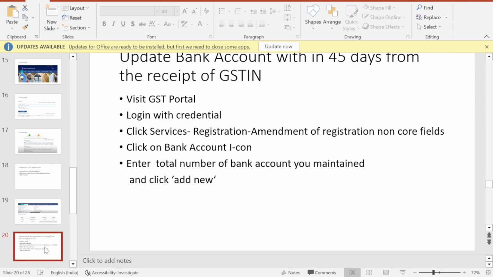Now the third important thing, what? First thing, you have reset your user ID password. Second thing, you have downloaded your GSTIN certificate. And third thing, update bank account within 45 days from the receipt of GSTIN. For that, visit the GST portal, log in with your credentials, user ID and password, click services, registration, amendment of registration, non-core fields, click on the bank account icon, enter the total number of bank accounts you maintain, and then click new.